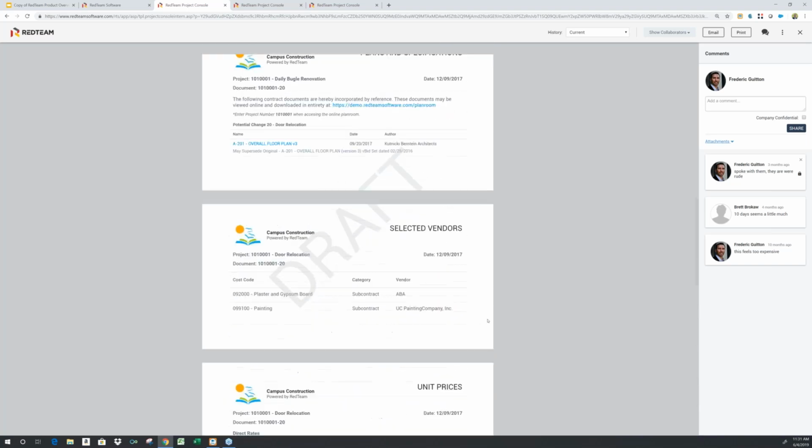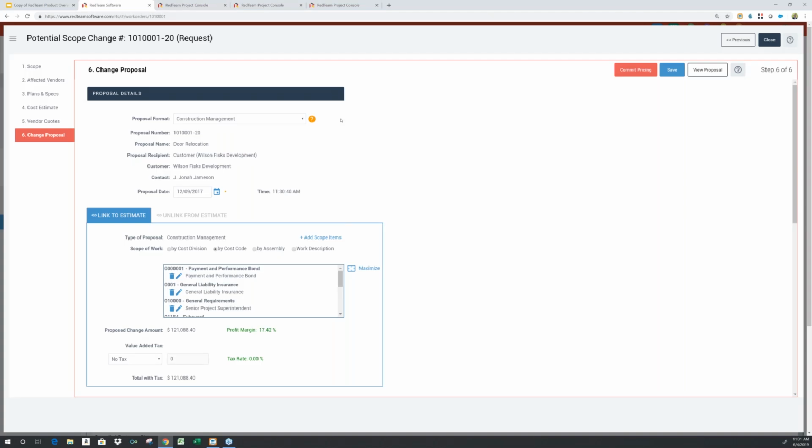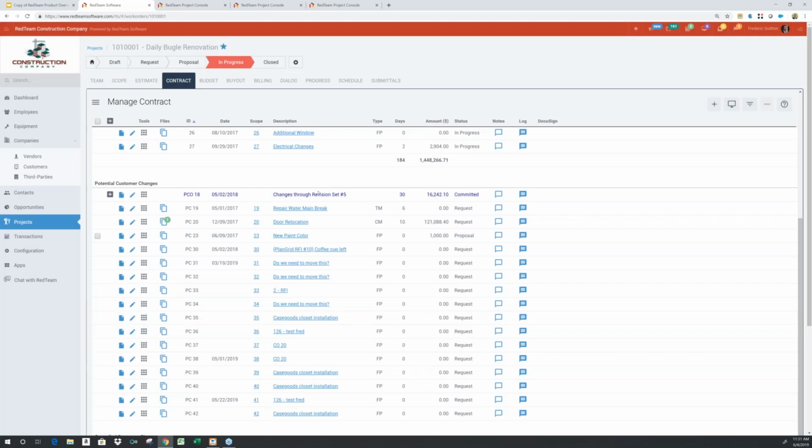We are integrated with DocuSign, so if you have a DocuSign account, you could actually send this document once it's committed via DocuSign, and the committed document will be inserted back into RedTeam. So it's a very clean, seamless workflow for managing change orders.